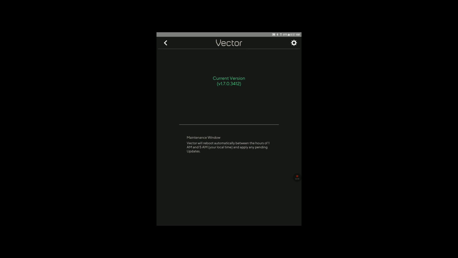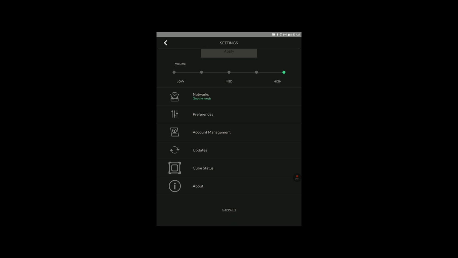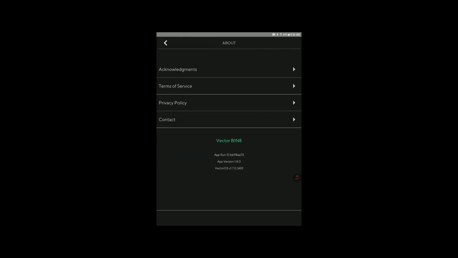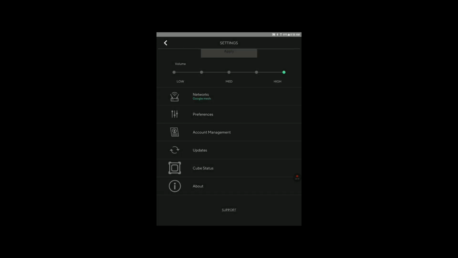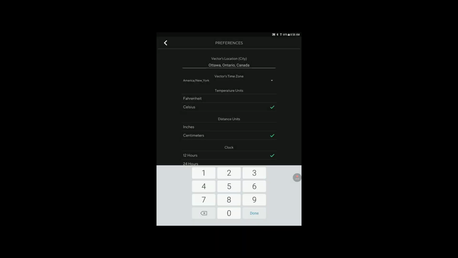Oh guys, I'm so glad I'm doing this live. Where is Check for Update? The app will check for updates available and apply update. Okay. I don't know what to say. If I click on About, nothing here. If I click on Account Management, that's my email address, nothing here, and change password. Network is fine, this is Google Mesh. Preferences: Celsius, yeah, and I have centimeters, okay.